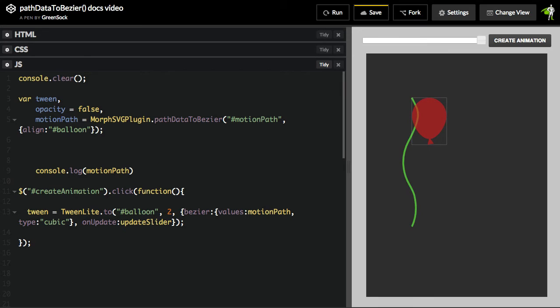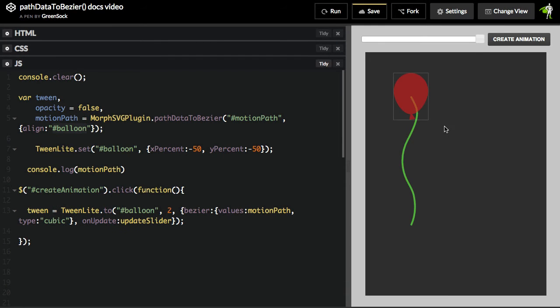Now, I know what you're saying. You want to have the balloon centered around the line. Well, the easiest way to do that without any guessing is just to use a TweenLite set, which will take the balloon and use x% and y% to offset it based on half its height and half its width along the x and y axis. So now when we run, and I say create animation, you have the center of the balloon perfectly following the line. So we don't have to do any math or do any guesswork. Everything is just dandy.